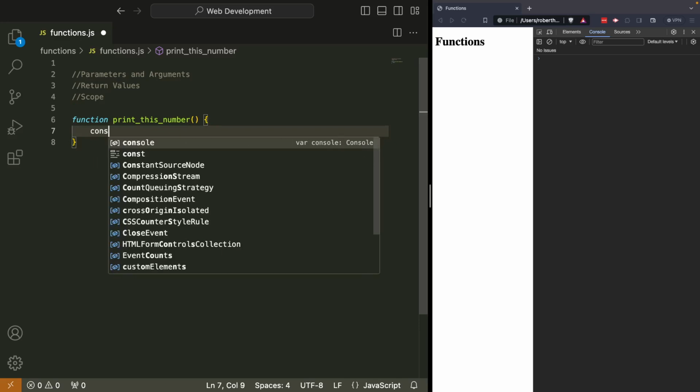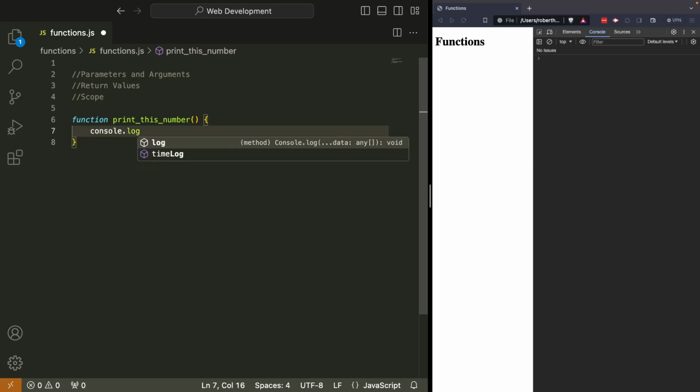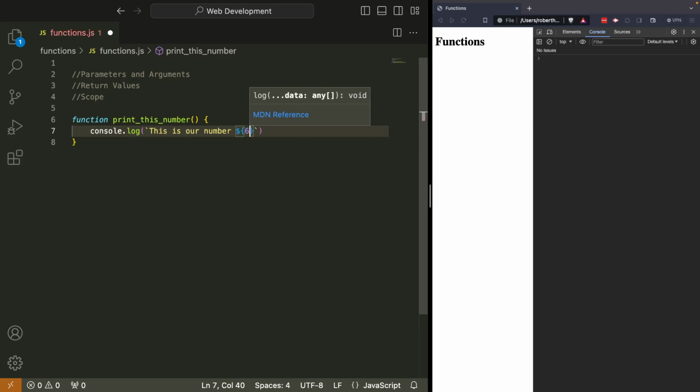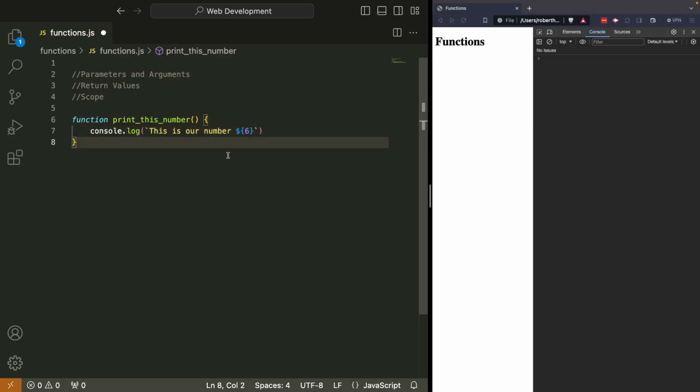So for now, let's just console.log inside here, and we'll have this. This is our number. Do a little string interpolation here, and we'll have it print out the number 6. Let's go ahead and save this and run it and see what happens. See, based on our previous conversations, if you can guess what's going to happen. Nothing. Nothing happens because we didn't call our function.